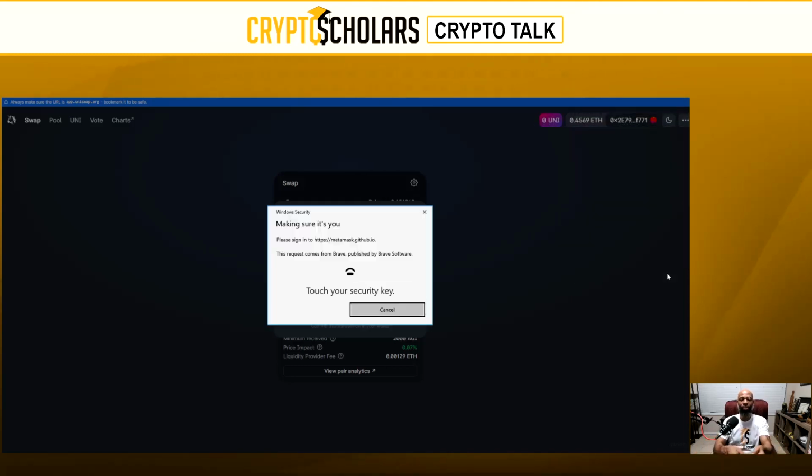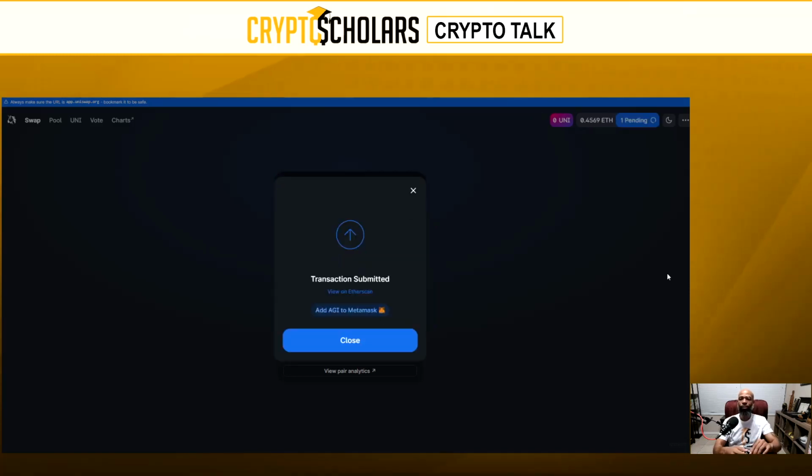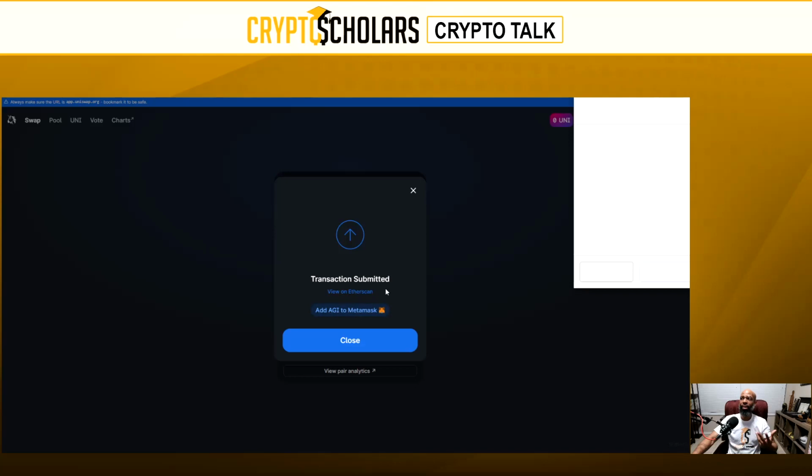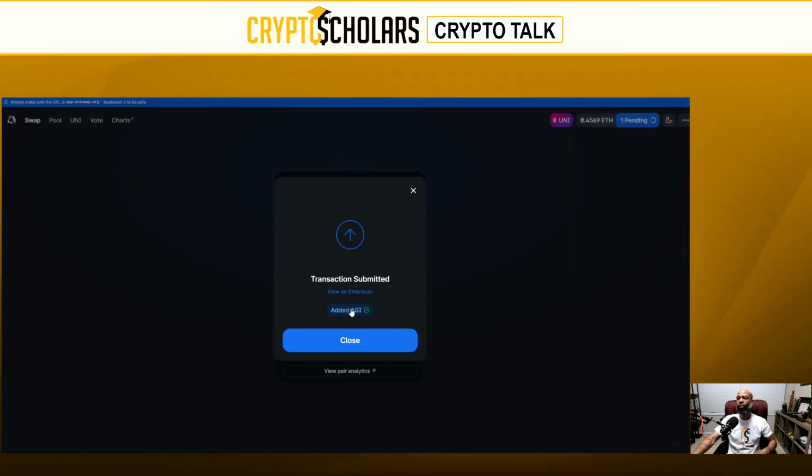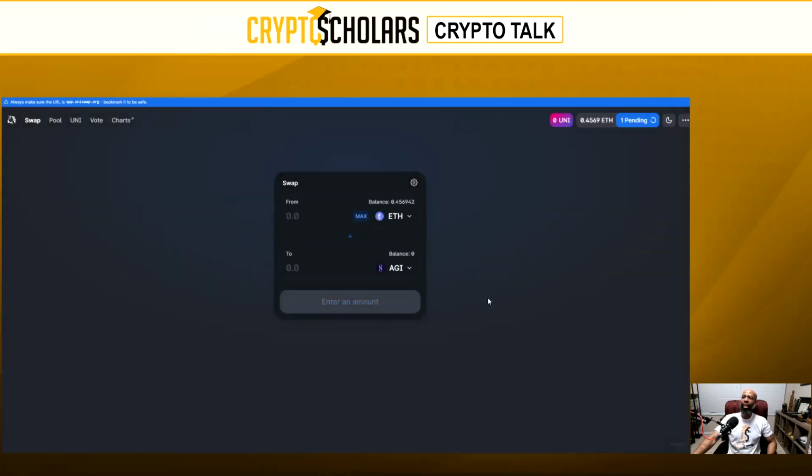Now I'm going over to my Ledger. As you can see, I have to confirm the trade on the Ledger. This is the added security part. So I review the trade, I scroll through, confirm, then I hit accept and send. Now that I've accepted the trade, the trade has been submitted, and now we're going to add AGI to our MetaMask wallet so that it can track it. So we're going to add that token. We're going to hit add token. AGI has been added, and now we wait.